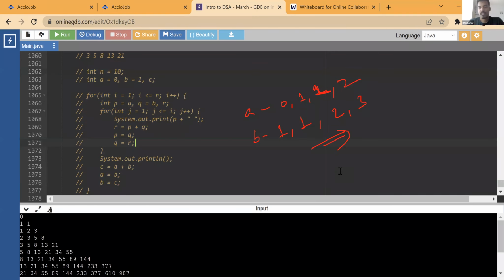Now let me check the codes that you have shared. There are a few codes that I see in chat. Okay, so 0, 1, ABC. At least you have not taken 0 to I, that's fine. Now starting with num, printing num. Num is equal to A.